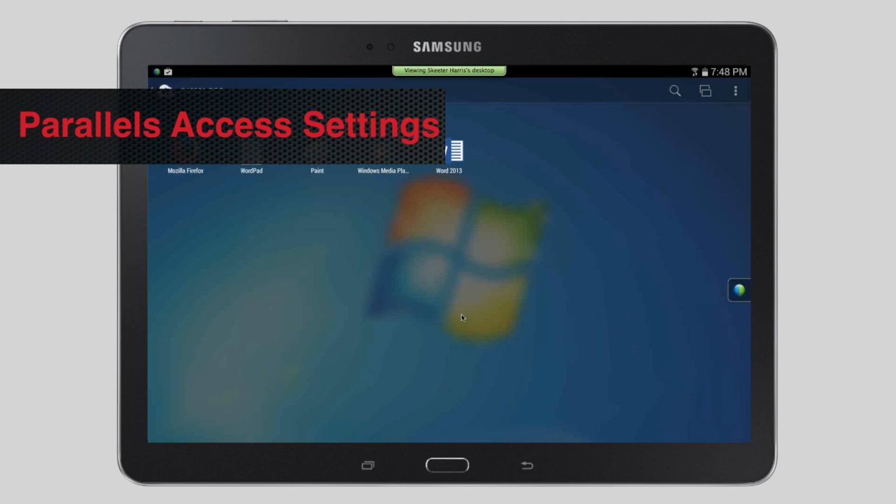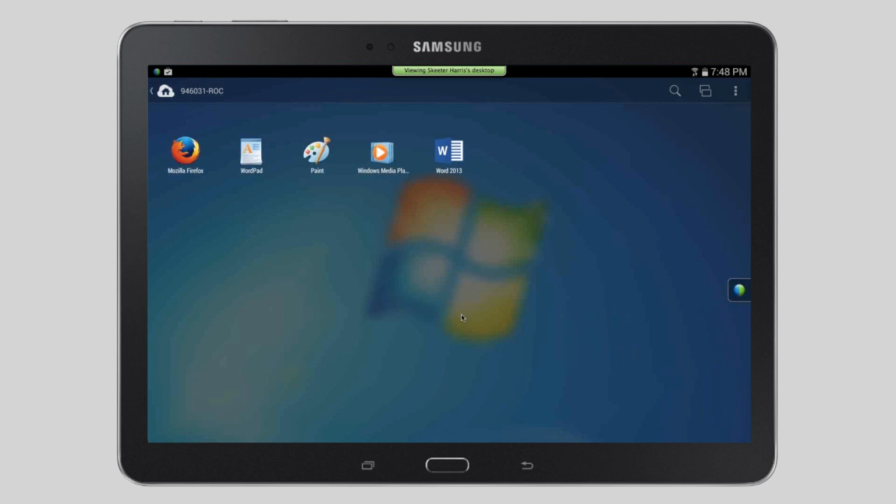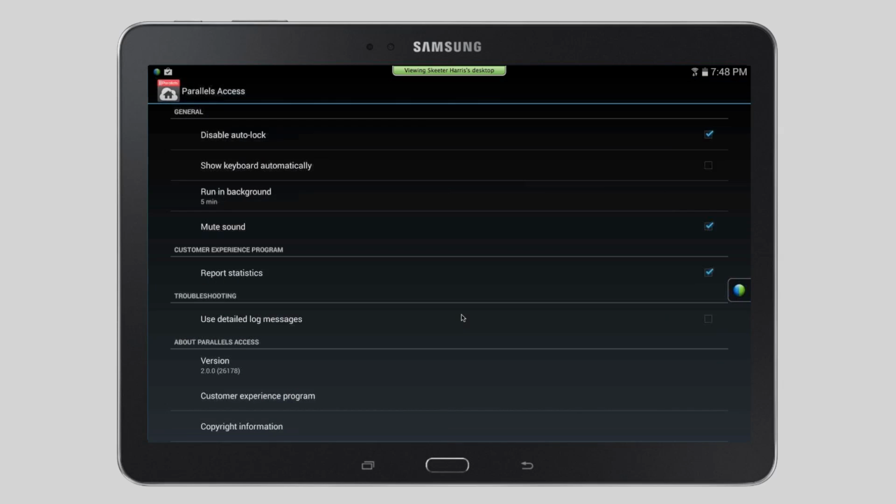To change the behavior of Parallels Access, from within the program, tap the secondary menu and then select Settings and tap on it. Disable Auto Lock: use this feature to keep the tablet from going to sleep when Parallels Access is running, but the user is not interacting with the device for a specified amount of time. Show keyboard automatically: when enabled, this will cause the keyboard to automatically appear whenever you tap on a field or section of an application that will accept text.